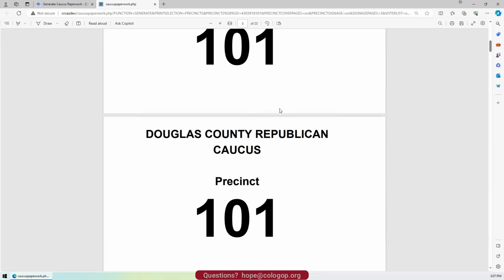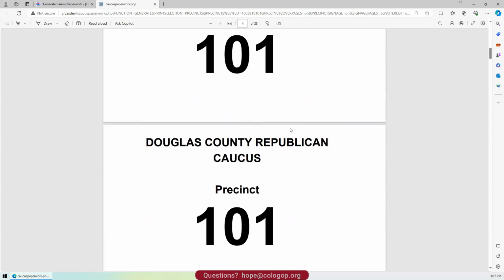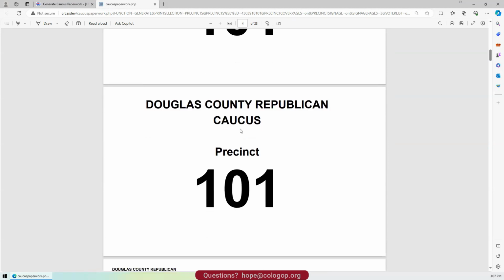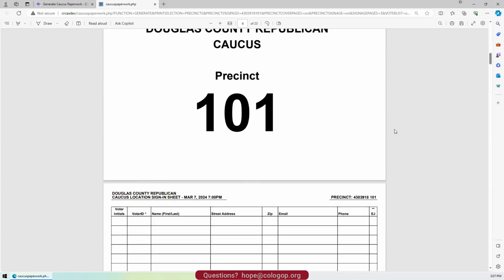Now what we have here is just a couple of pages. This was optional based on those options on the previous page. This is meant to just be a sign that you can tape perhaps to the door of the caucus room, or you might be able to put it in hallways and draw some arrows so the people that are looking for precinct 101 can find it.